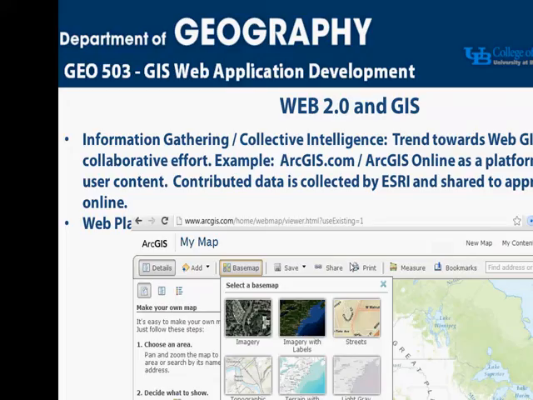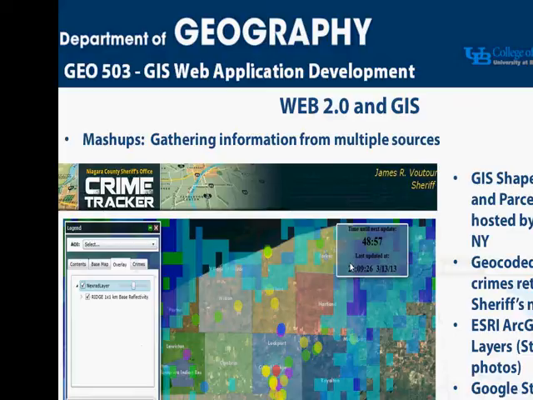So we saw with that example how ArcGIS Online is a collaborative effort. There's data presented by ESRI for the public's consumption, but a lot of data that the public has chosen to share with the world through this ArcGIS Online platform. A term that you'll see is a mashup.